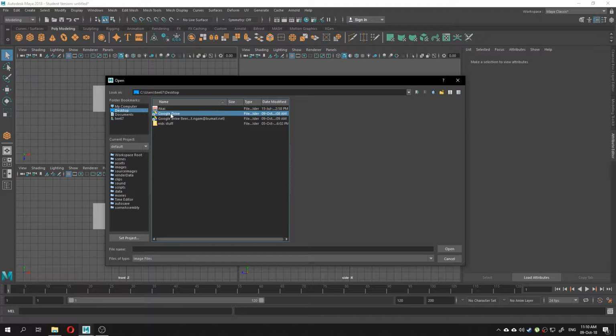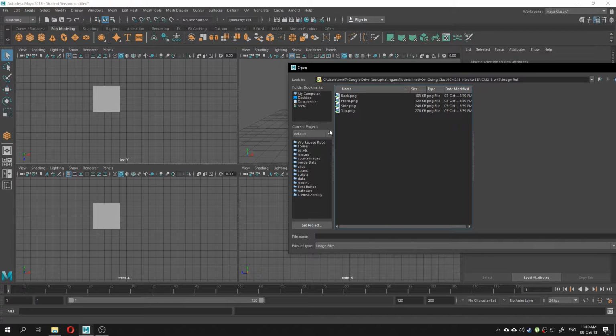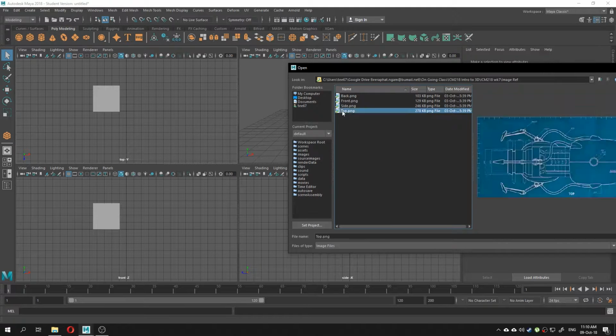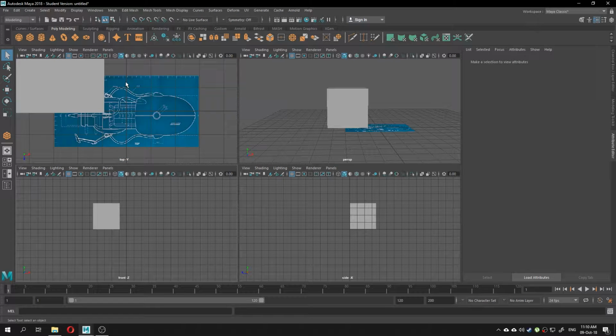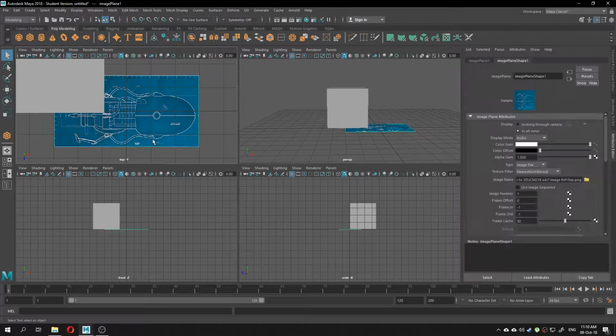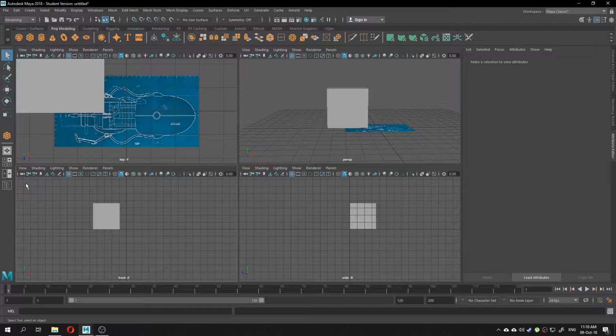Okay, so in this case, I've been working on a portal gun. I have a portal reference, and here I already have made each reference. So I import the top view. It's going to be there. Right now, no matter what, it's going to be centered here. And you can adjust it afterward, but let's just import everything.